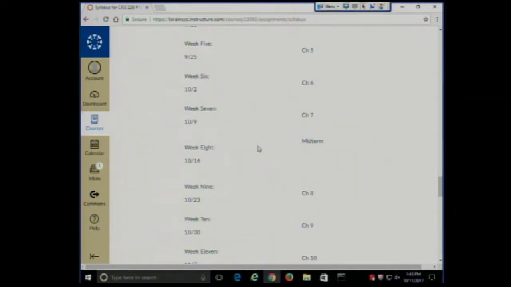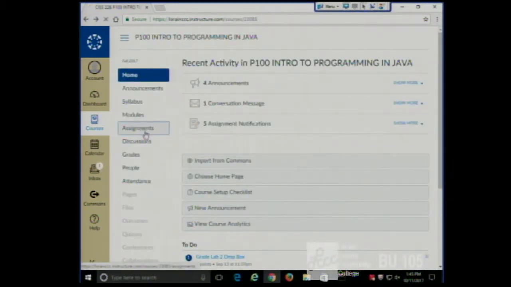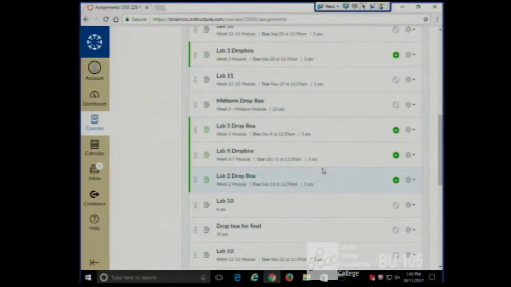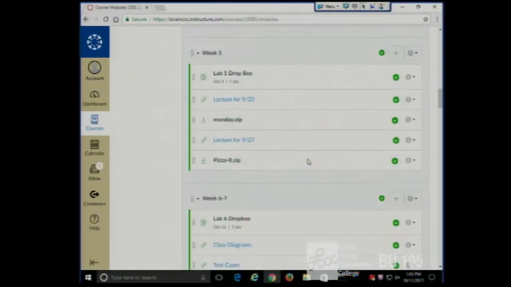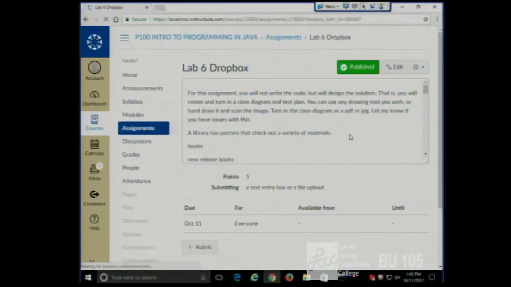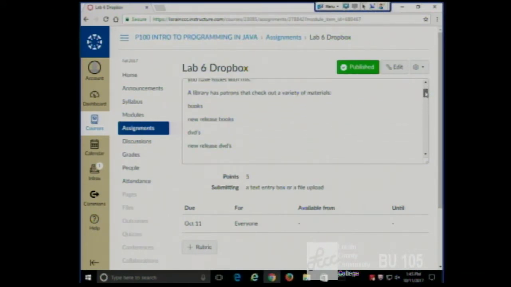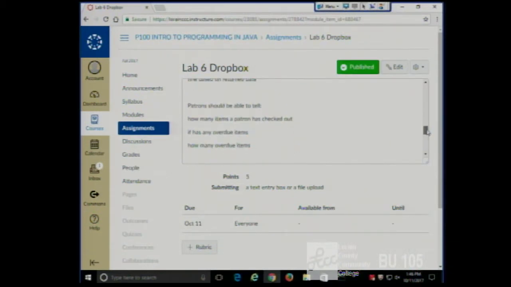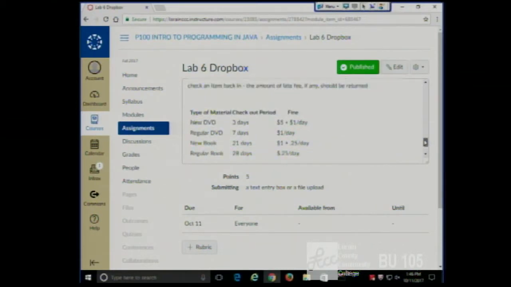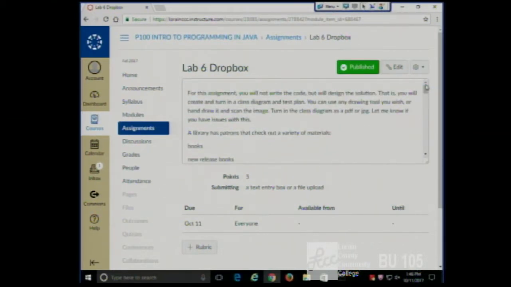Your assignment that's due next week involves the library materials, books, new release books, DVDs, new release DVDs, and patrons. All books have these things, all DVDs have these things, and all patrons have these things. There should be inheritance in this. There should be at least something abstract in this. All right? So your design should account for that. If you've designed everything and you don't have inheritance, or you've designed everything and you don't have abstract, you might have missed something. So go back and think about it and revise it. All right?